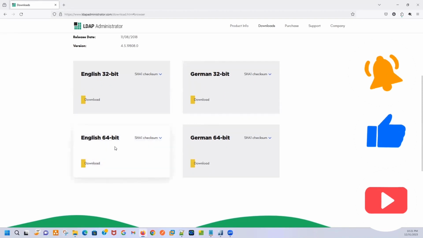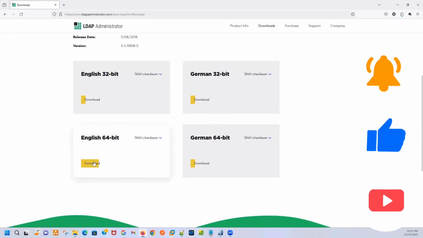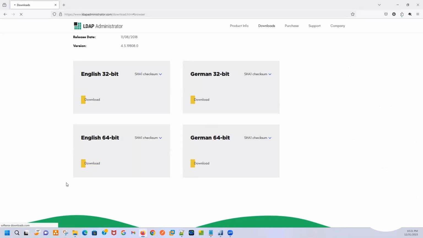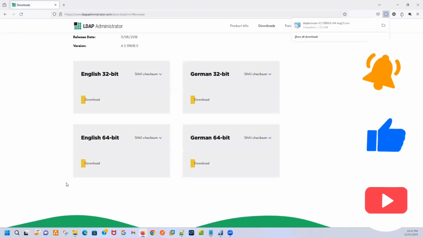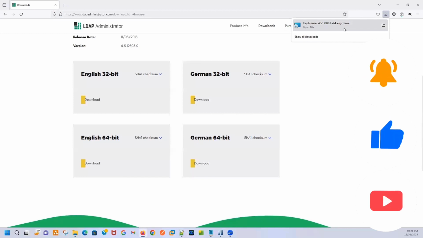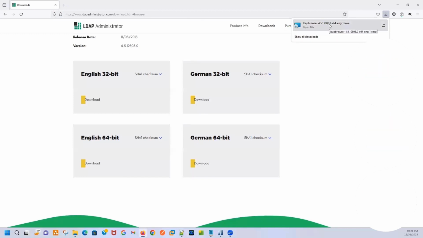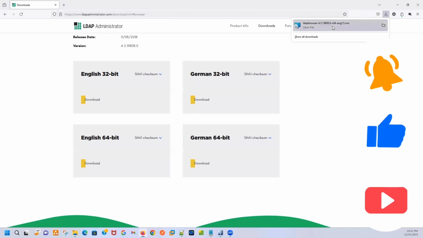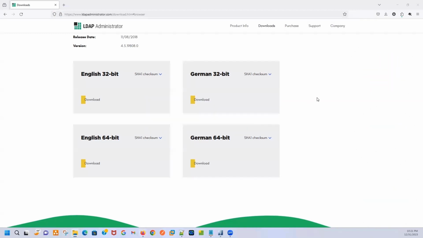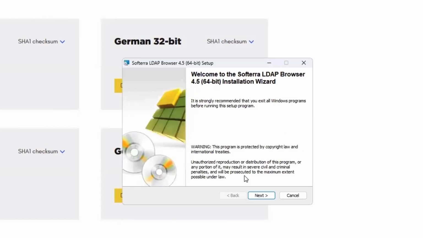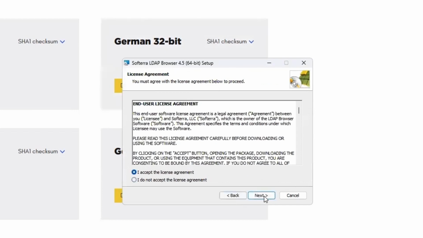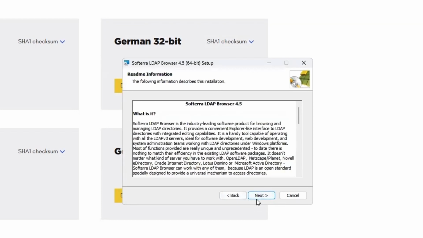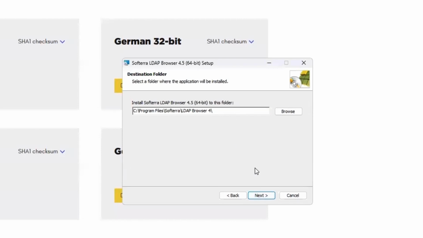I'm on a Windows laptop, Windows 11, 64-bit, and I'm going to download this. Okay, now it is downloaded. Let me install it. Just double click on it, use the default options and click next, accept the license agreement, and complete it.